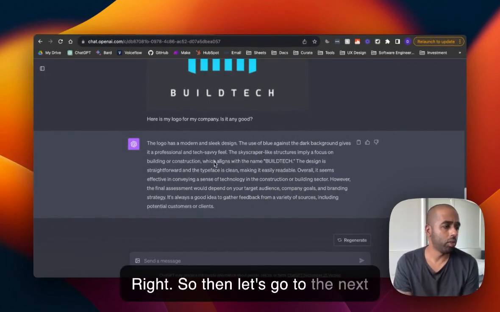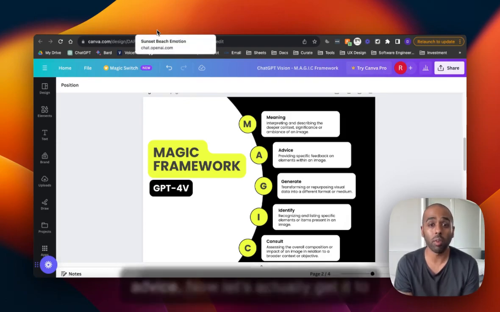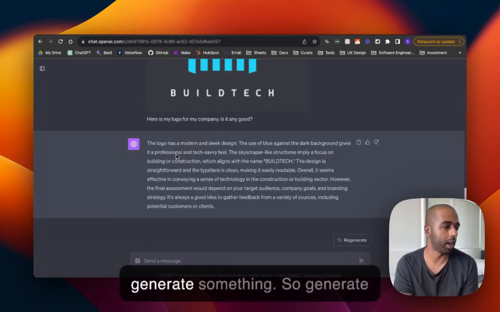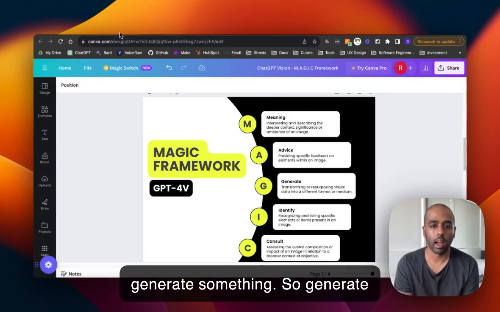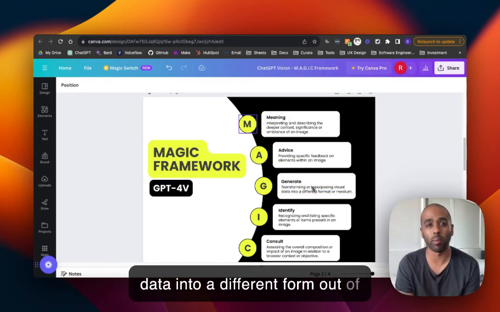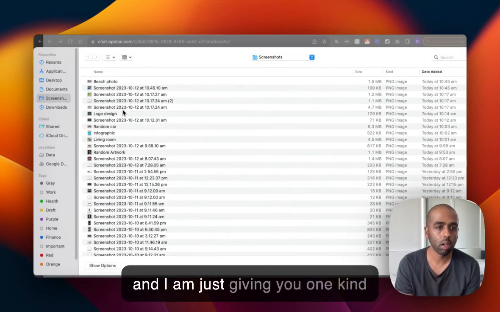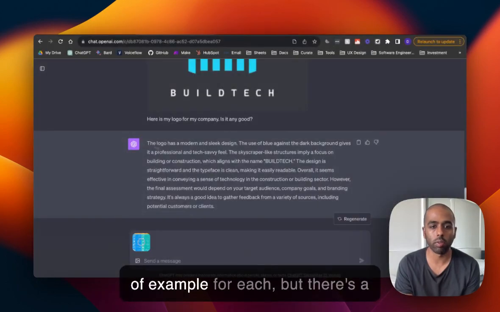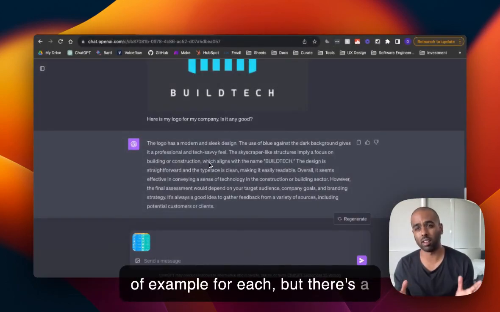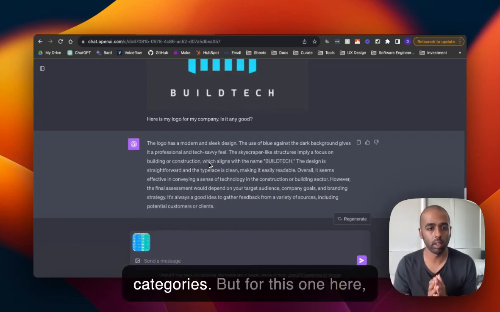So then let's go to the next one. So that's M and A. We've gone through meaning. Now we're giving it advice. Now let's actually get it to generate something. So generate: transforming or repurposing visual data into a different format or medium. So an example of this, and I am just giving you one kind of example for each, but there's a whole variety of different use cases that sit under these different categories.